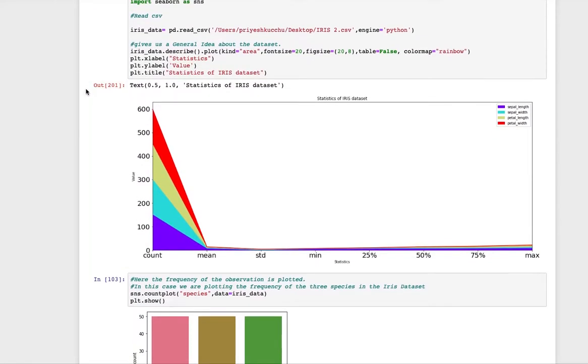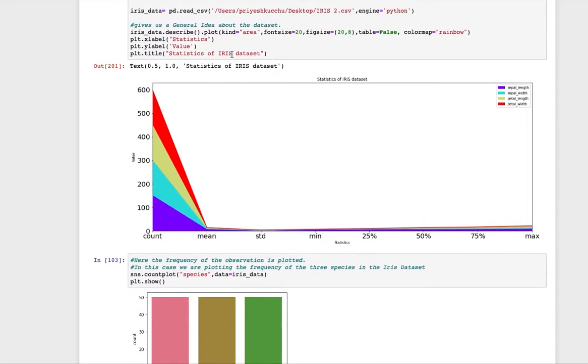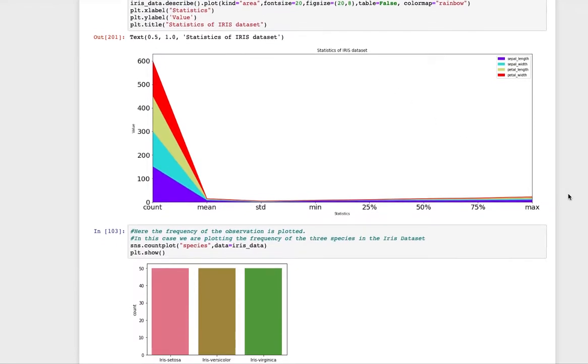If you want to have a general idea about the data set, then you can plot it using this function, kind is equal to area, and you will get this plot. You can see the hue as sepal length, sepal width, petal length, petal width. So it gives basically the total statistics of the iris data set.